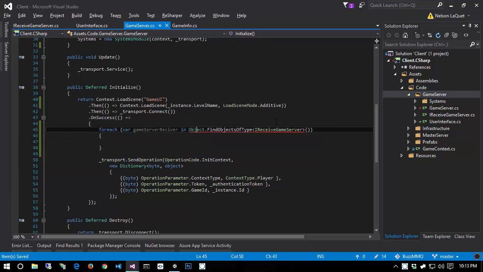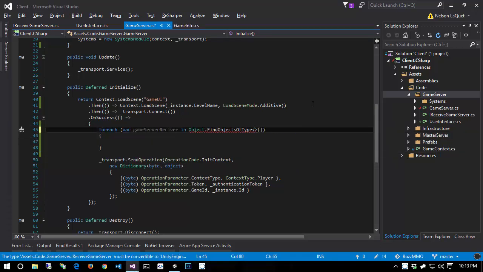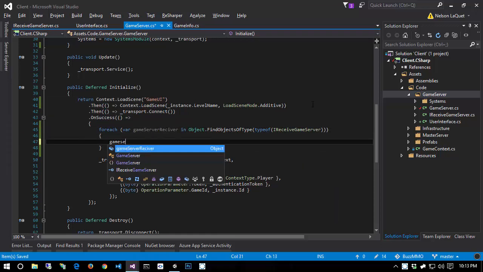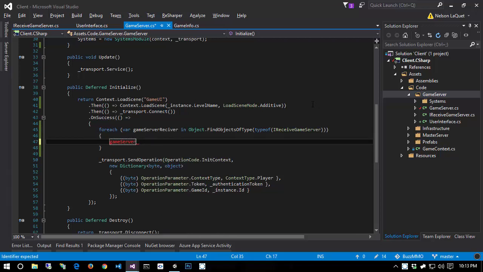And what are you yelling at me? Oh. When we do an interface, we have to pass in a type of this. And then we'll say game server receiver dot, or we'll have to cast it because this is not casted. Game server receiver dot receive game server this. All right. There we go.